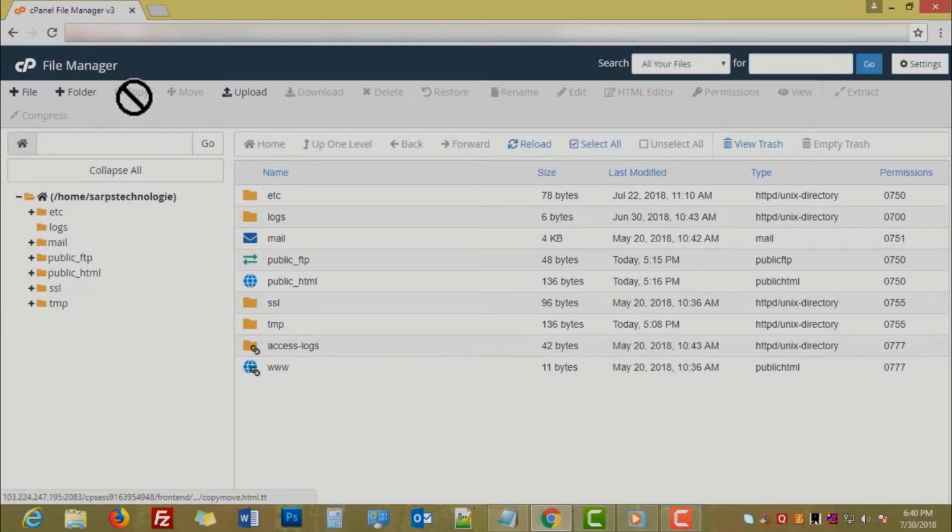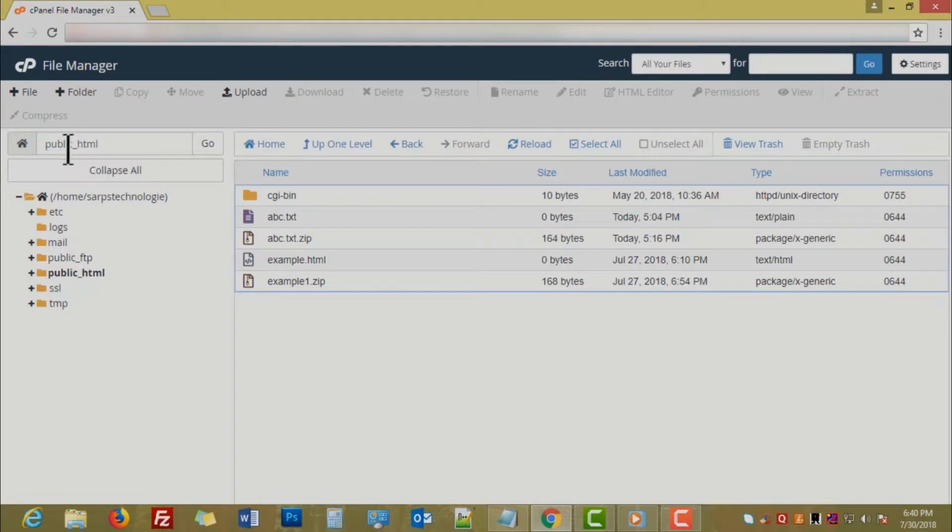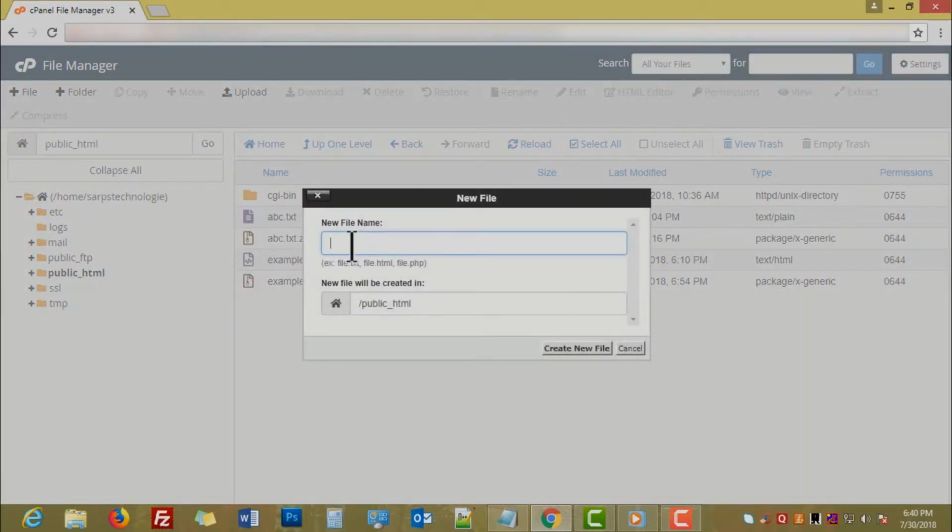Using this tool, you can create a file, create a folder, copy a file, move a file, upload a file, download a file, restore a file, rename a file, edit a file, give permissions to a file, view a file, extract and compress an archive. Using this tool, you can create new files which can be a text file, HTML file or PHP file. The new file will get created at the specified location as shown. You are required to enter the new file name and check the path. If it is correct, then click on Create File.